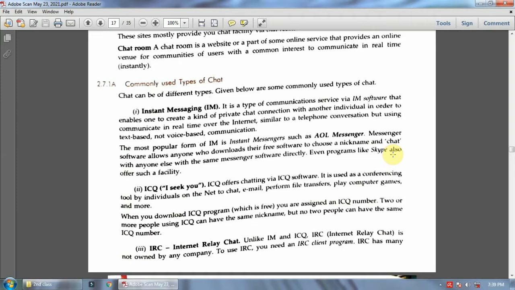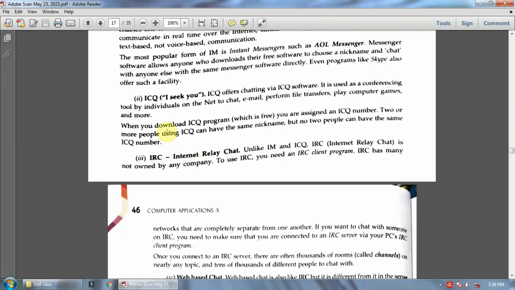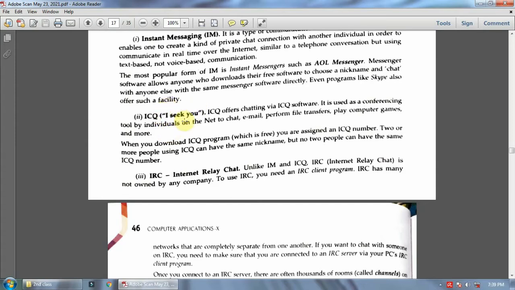Even Skype is also a popular chatting software. Then ICQ, which sounds similar to "I seek you". ICQ offers chatting via ICQ software. It is used as a conferencing tool by individuals on the net to chat, email, perform file transfer, play computer games and more. This is also not very popular nowadays. It was popular around 1995, or 2000, 2004, 2005. These things are not popular nowadays.